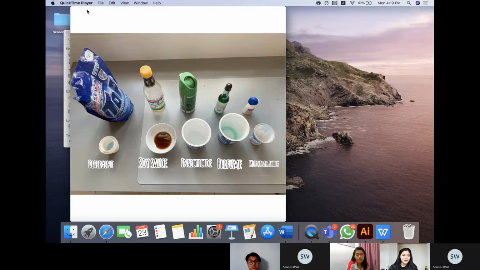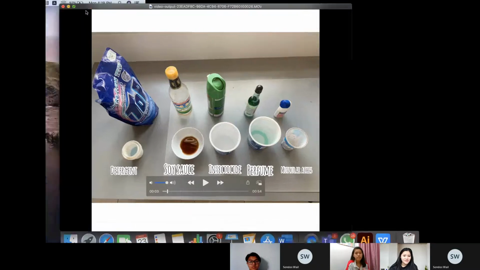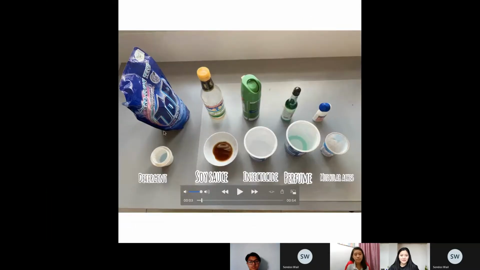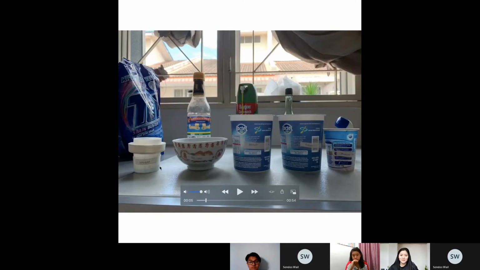Okay, so this is part 1 of my video. The ingredients I have are detergent, soy sauce, insecticide, perfume, and muscular edge lah. So I just open them and pour them into different containers to avoid contamination. Okay. Then I label them to prevent me from mixing them up.